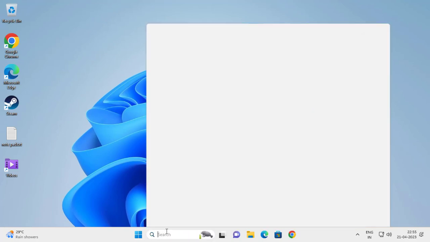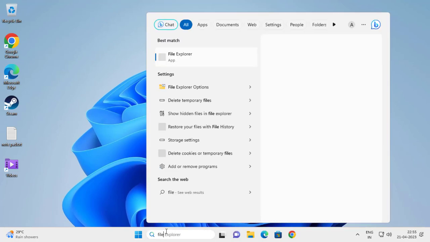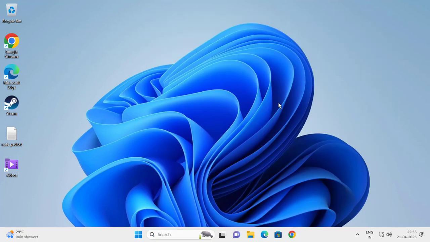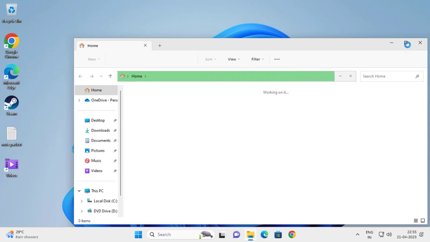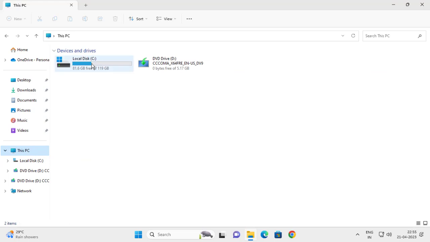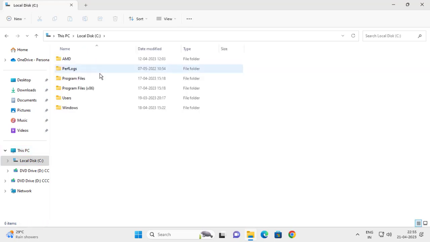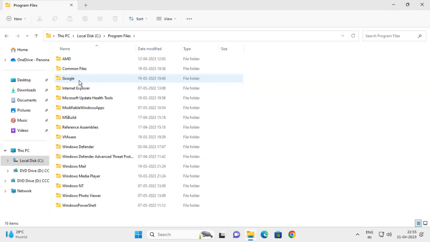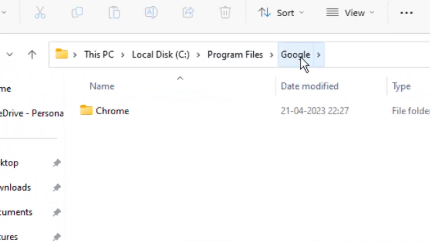Go to the search menu and type File Explorer. Open it. Go to This PC on the left side, go to Local Disk C, go to Program Files. We need to search for the Google folder. I'm having it in a tab of this folder. Go to Google: This PC, Local Disk, Program Files, Google.